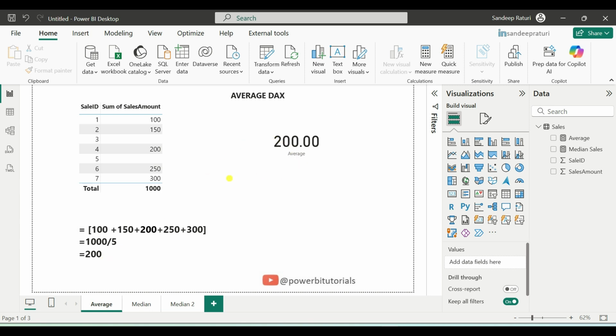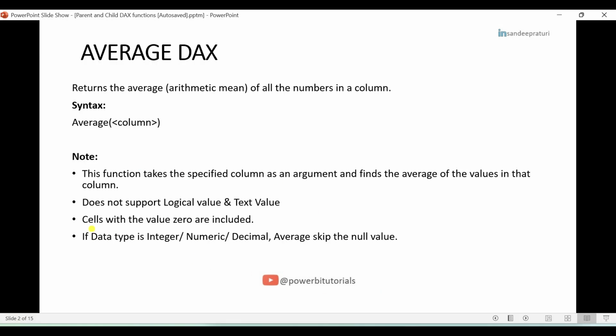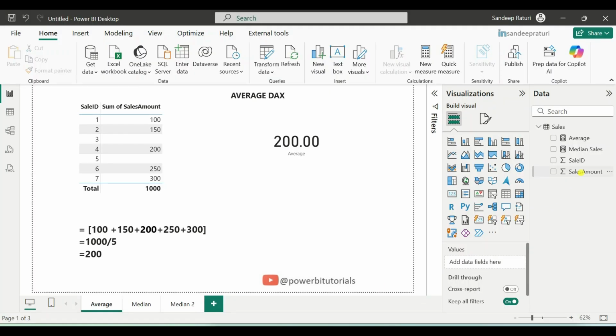And if you remember, the important point of the average DAX function is: if the data type is integer, numeric or decimal, average skips the null value. So here the sales amount column data type is integer, so that's the reason average skips the blank value rows in the calculation. So we have a total number of rows of 5. So 1000 divided by 5 equals 200. So the average DAX function is simple and straightforward. Just remember the important points about how it works.